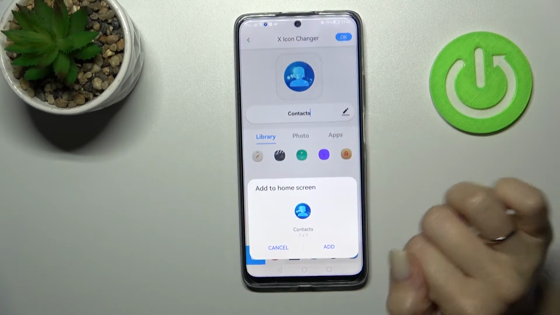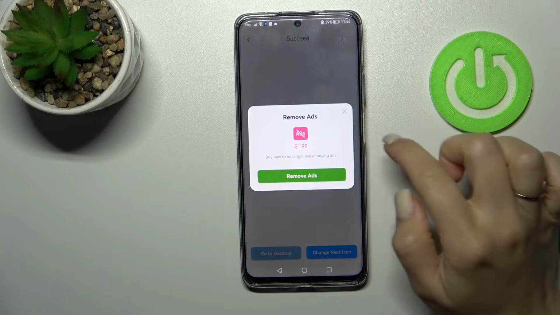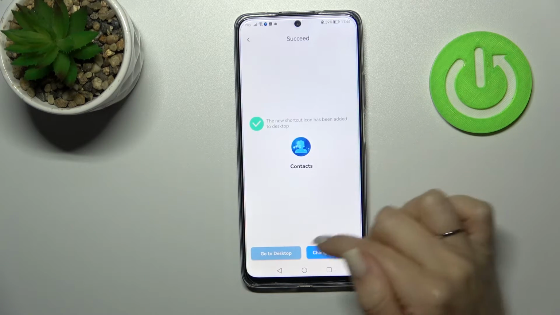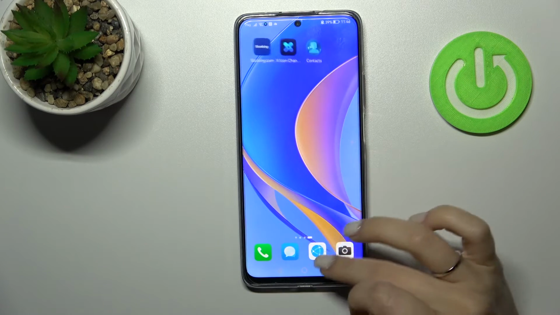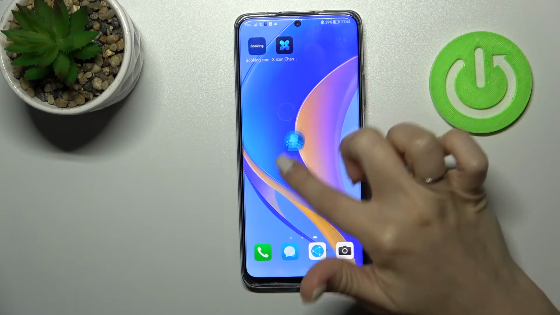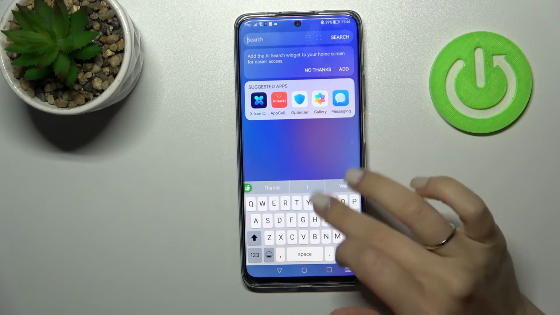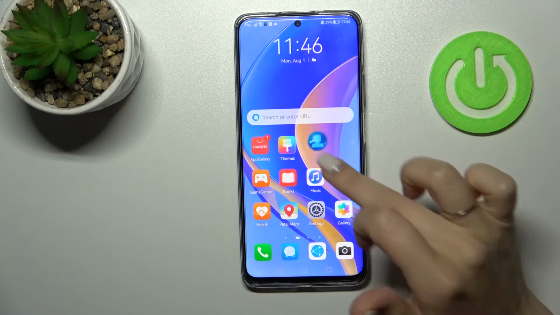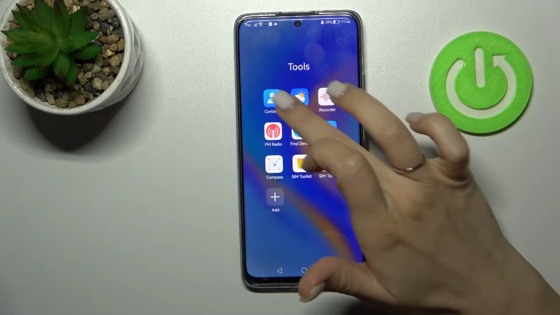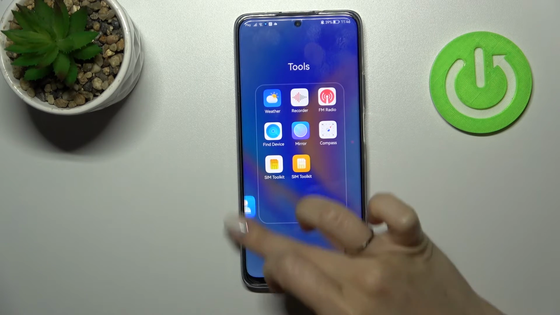Let's just turn off this ad, tap to add here. Now we can see that our shortcut was created successfully. We can change the next icon the same way. So let's just go to the home screen, and we can see now our new Contacts icon. So let's just see our regular Contacts icon here. You can see the difference.